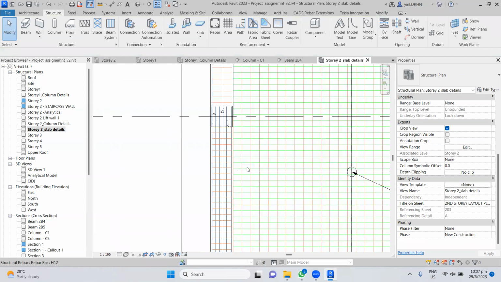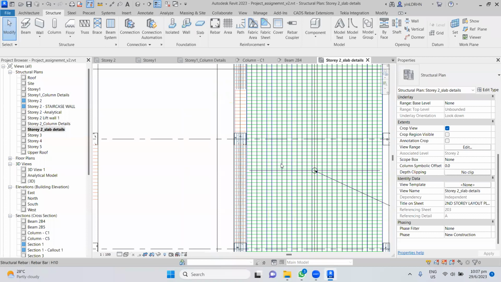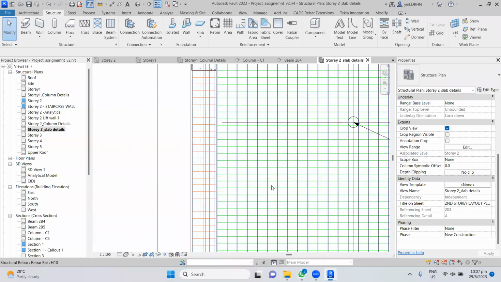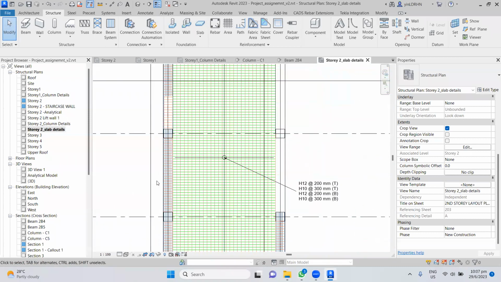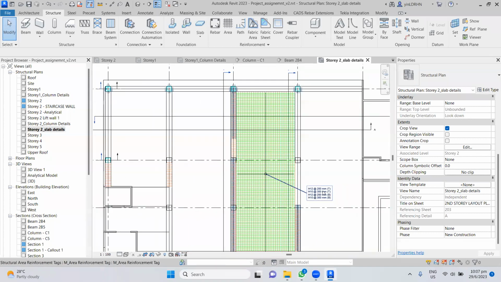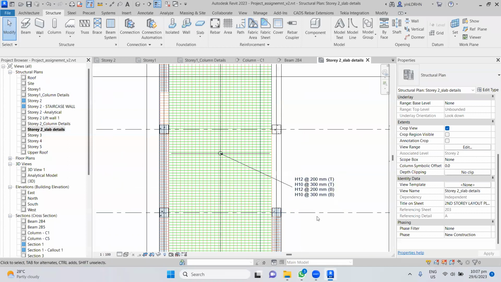It's a 200 spacing in the spanning direction. Perpendicular to the spanning direction is 300. The distribution direction rebar is 300. You can see the difference, right? Then all the information is here, right? And you can see here, right?